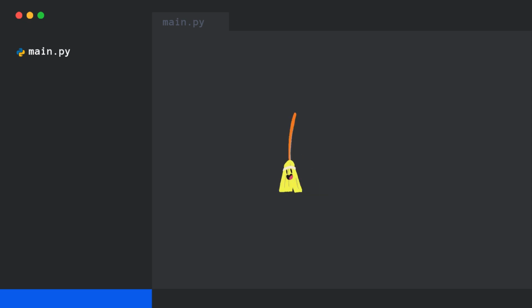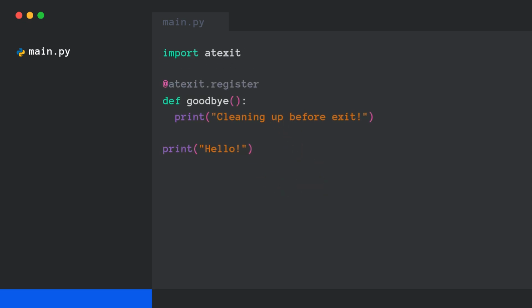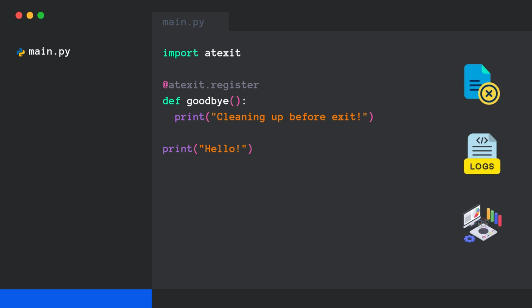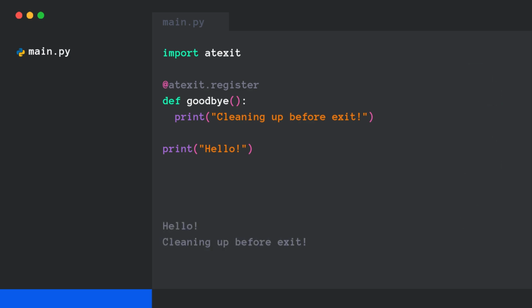Want to ensure cleanup before your script exits? atexit.register decorator lets you register a function that runs when your program ends. Useful for closing files, saving logs, or releasing resources. When the script ends, "cleaning up before exit" gets printed. No more forgotten cleanup tasks.